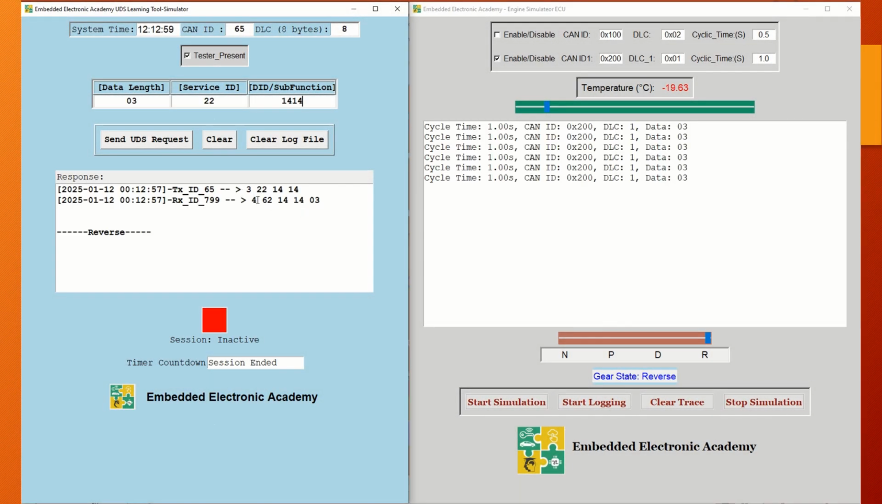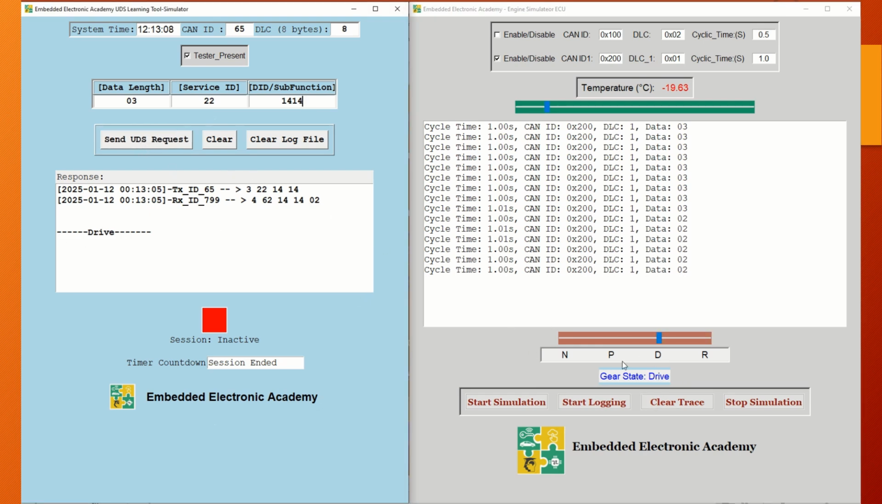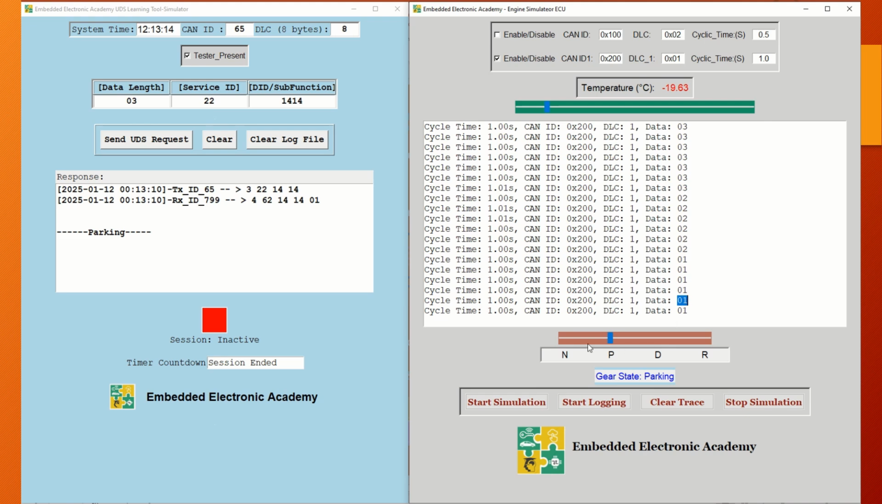I can see I'll get a clearly positive response as well as the data. So now again I switch back to drive mode, then I'll send this data, then I'll get a 2, then drive mode. Then I'll switch back to parking mode and then I'll send the data, I'll get a parking mode, and you can see the value will be parking. Then I'll switch to neutral, then I'll send this data, then I'll get a neutral, the same thing.